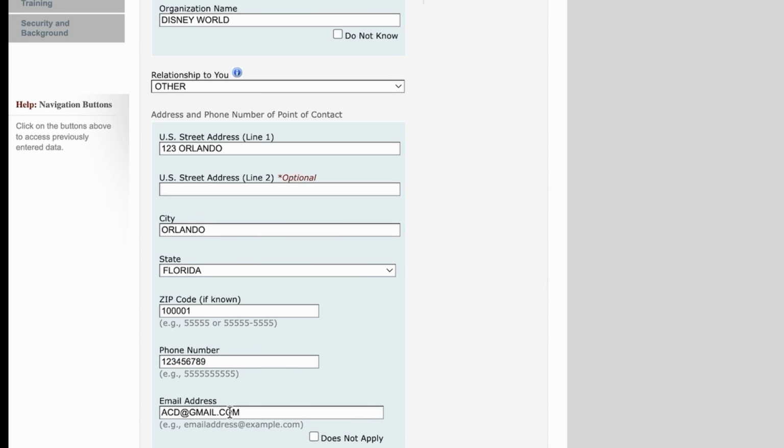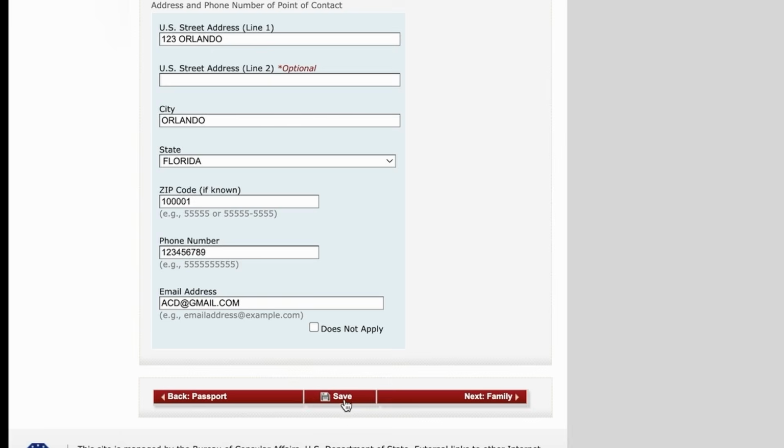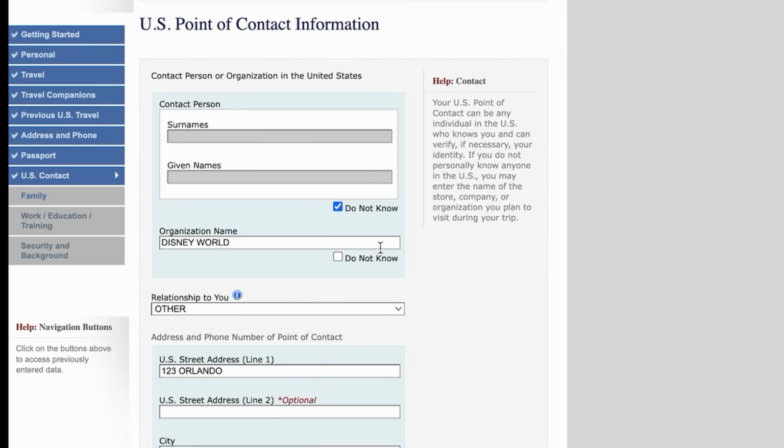You should not be doing that. You should do your research, get the address of Disney World or whichever place you are going to, and give the exact details over here. Make sure that is correct. Click on save, continue application, next.